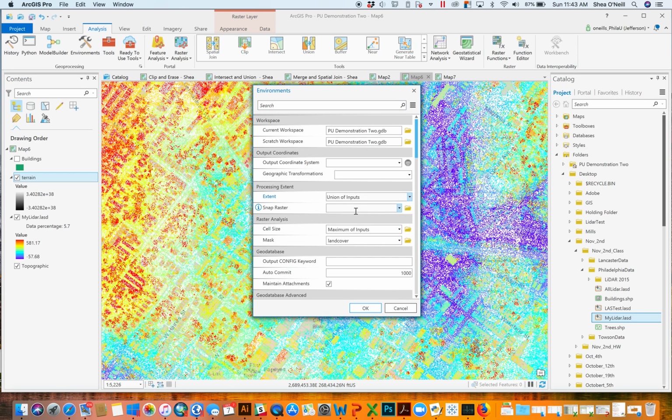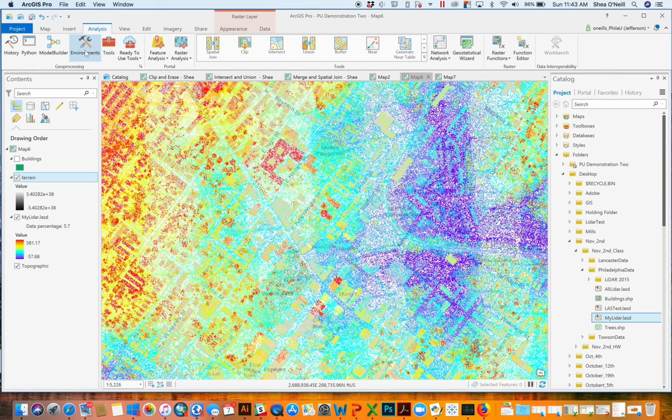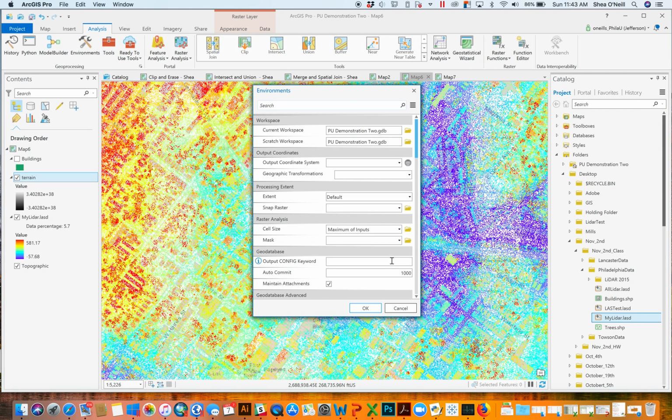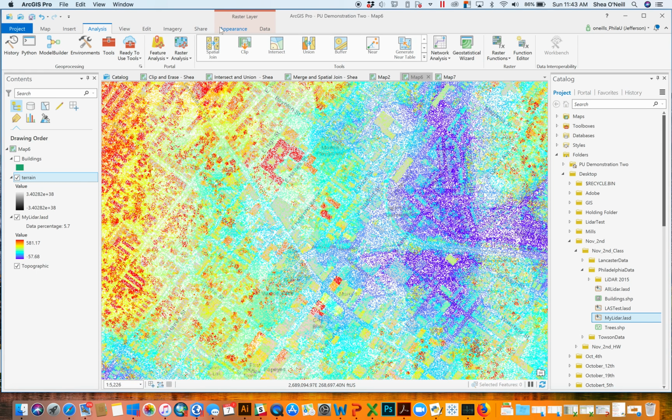So I just need to reset this to default, or make it something Philadelphia specific. And that should be all I need. I don't really want there to be any sort of cell size issue. I just want the cells to be whatever I make them. No mask. Mask should be gone. There we go. No mask. Max of inputs default.